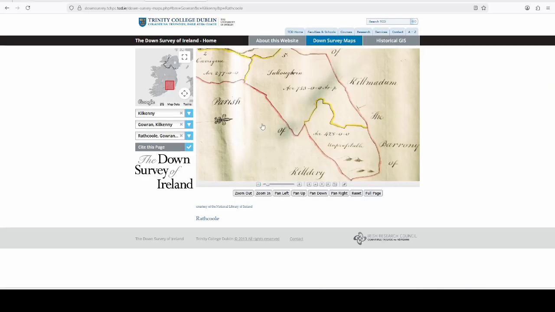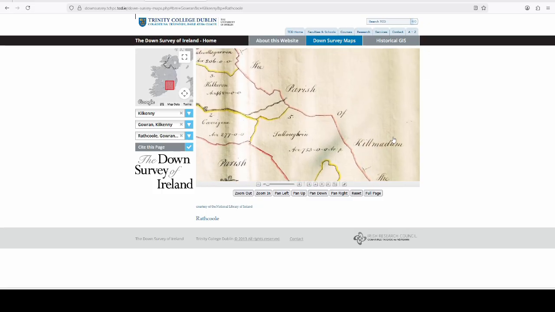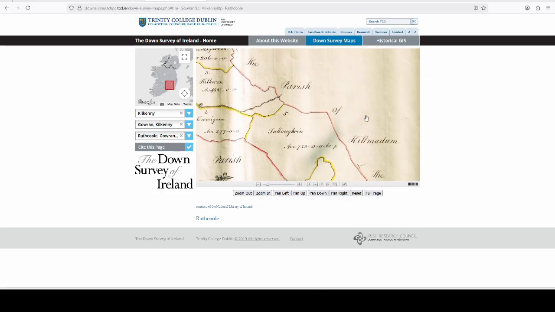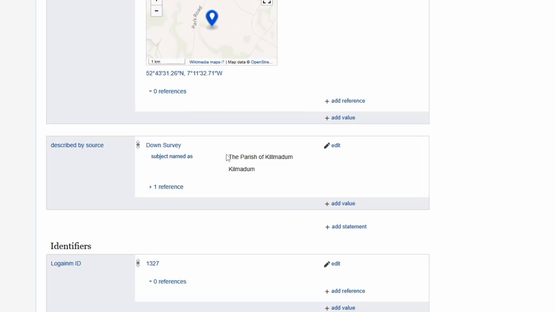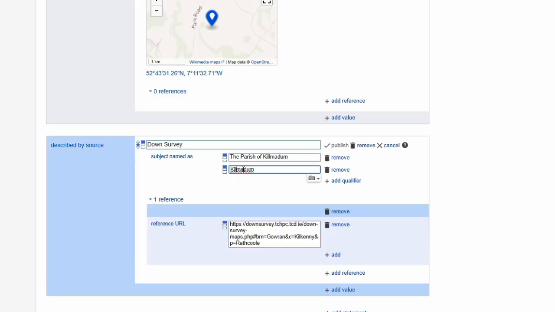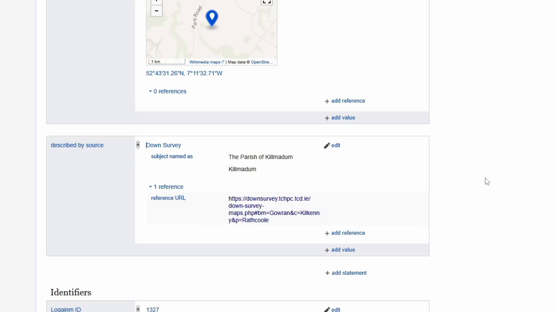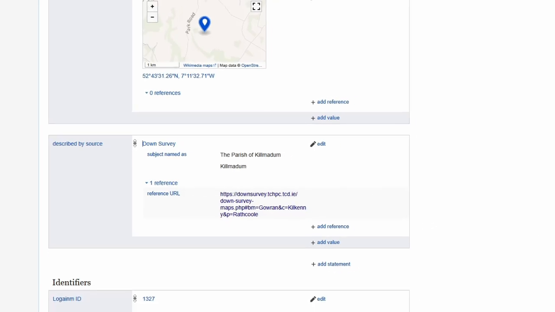But you can see on the outside it has the names of parishes and baronies, and it might be useful to copy those as well. What I've done now is, for example, for the parish of Kilmadum, which is no longer spelled with double L, I've added both names, the parish of Kilmadum and also Kilmadum, which I spelled wrong. Oh. Good thing I checked. Because some people might search for the parish of Kilmadum, and some people might just search for Kilmadum, so it's probably better to have both of them in the database.